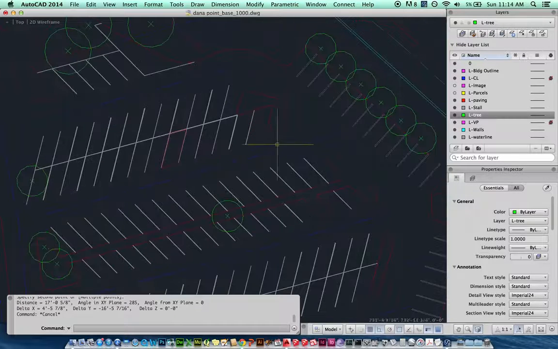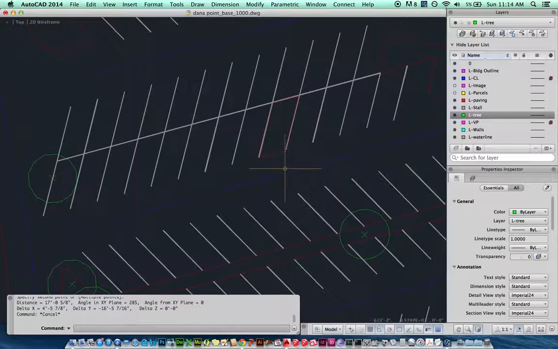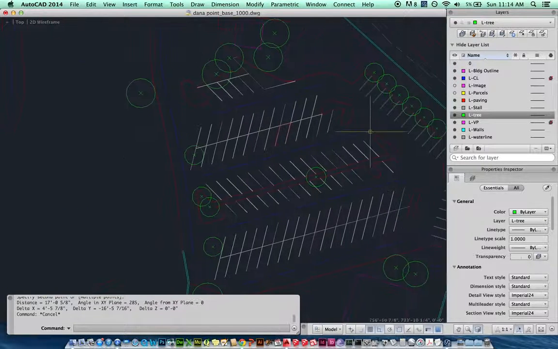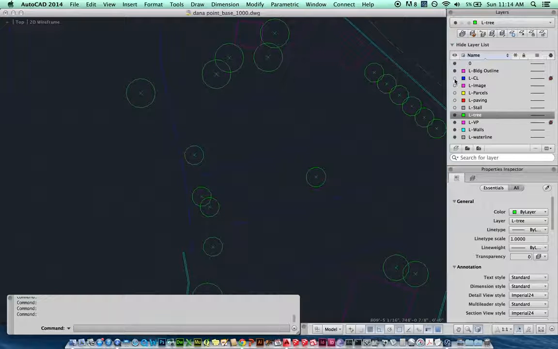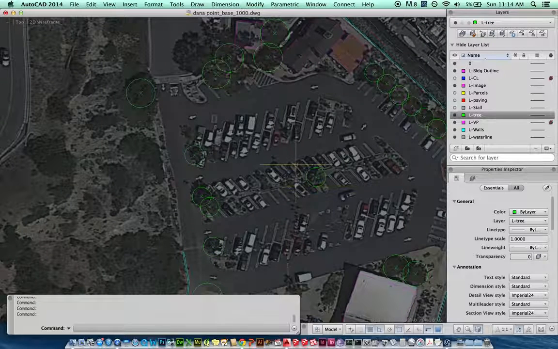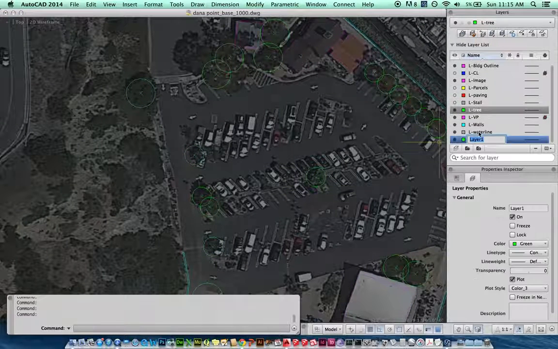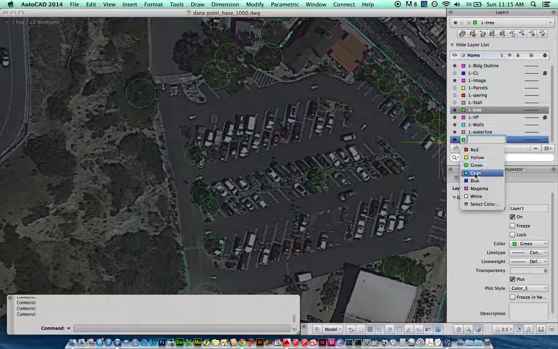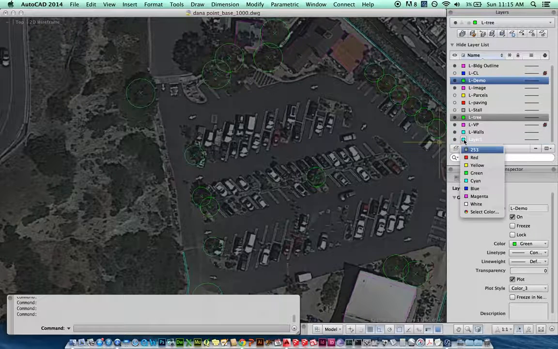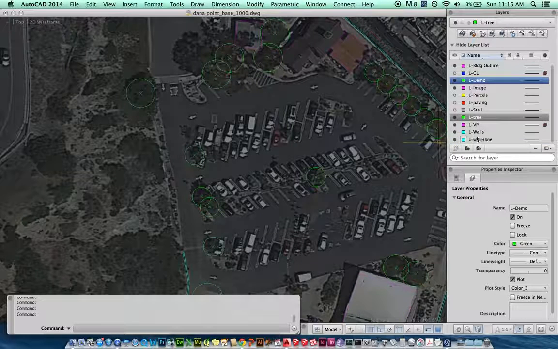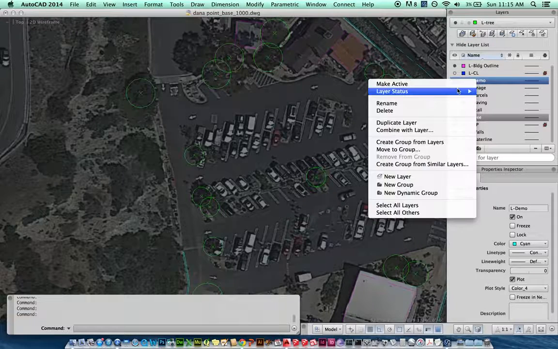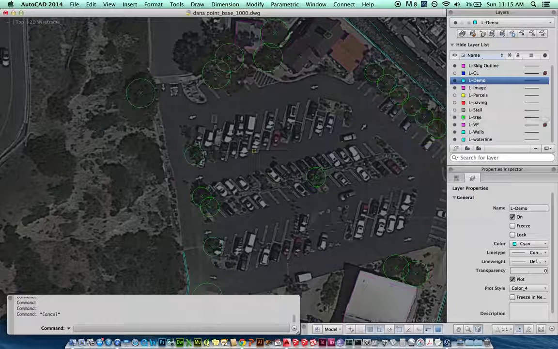If you draw a center line at the center of your parking stall, you know what I'm going to do for this example? I'm going to turn off what I've already done, and I will just turn my image on, and we'll just leave the trees on. So I'm going to create a new layer. I'm just going to call this L demo, just because it's temporary, and I'll make that cyan so it stands out from some of the other layers. Cyan, and I'm going to make that my current layer. So I'll make active or set current.